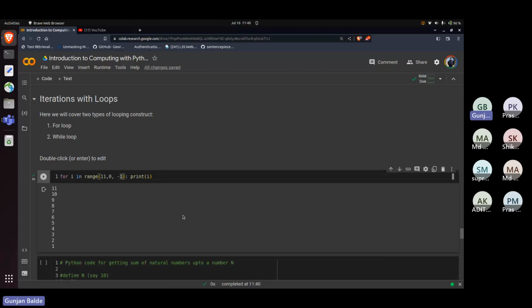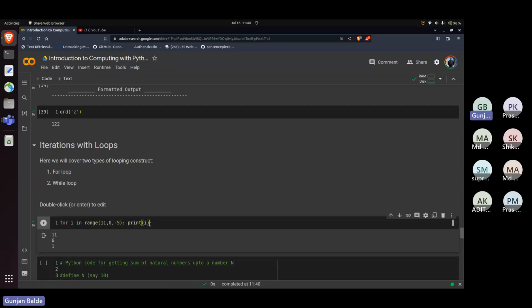Here also you can use a step size of -1, -2, or you can also go -5, and it will print 11, 6, and 1. So for going over loops, this is the basic function that you have to remember, that is range, which essentially generates a list that contains those indexes from the starting position to the ending position, with step size as the difference between two adjacent values. Here it printed 11, 6, and 1, and that is what we got, right?